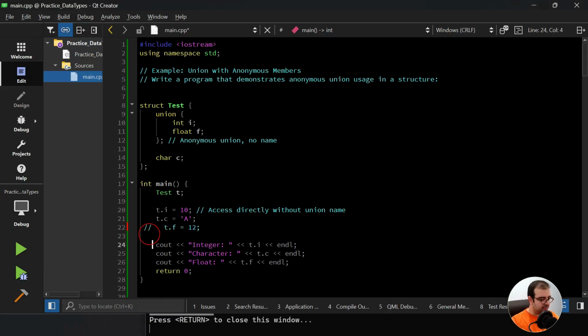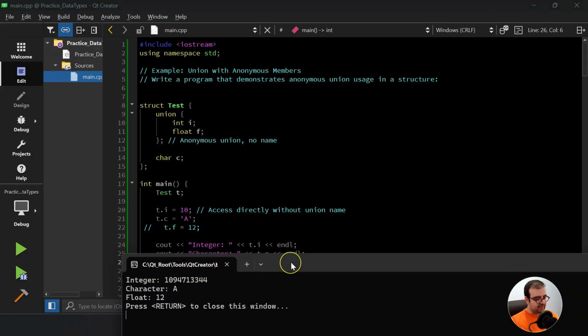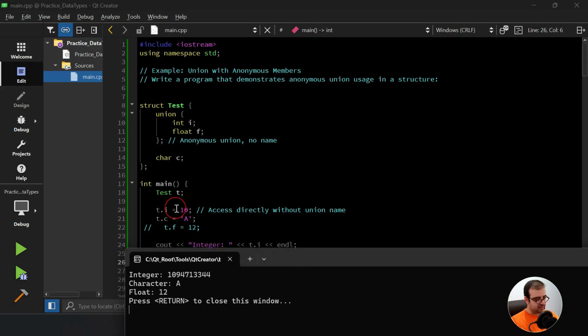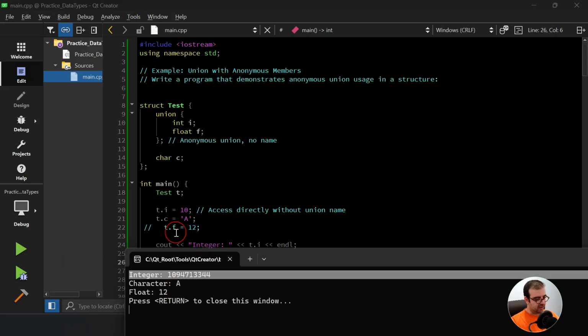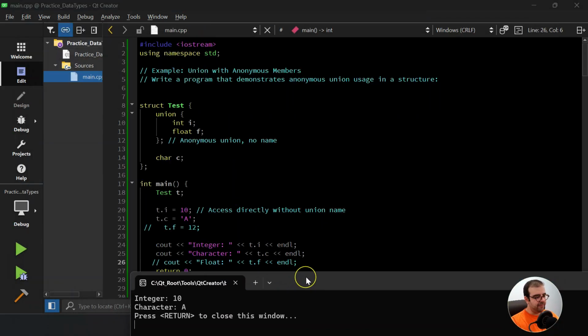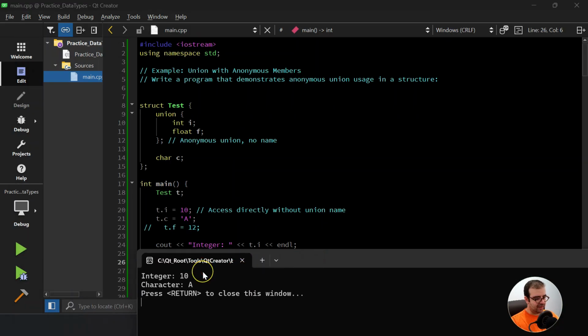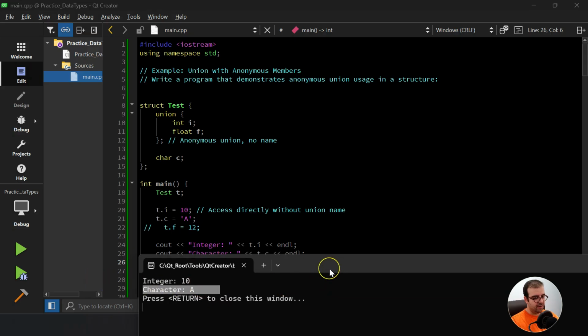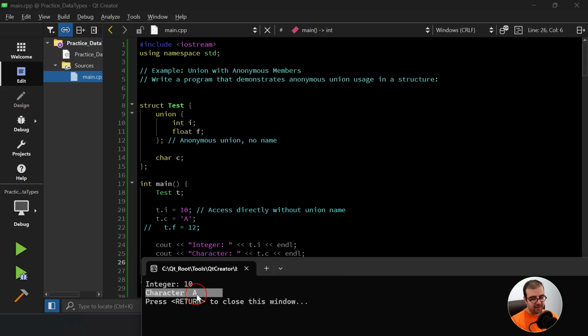But if I remove these two lines, we expect now to see a good value for the integer, so it will be printing 10 in this location when I comment this float, because it's not going to overwrite the integer anymore. So when I run, I see that the integer takes the value 10 and the character takes the character A variable. Here it is shown.